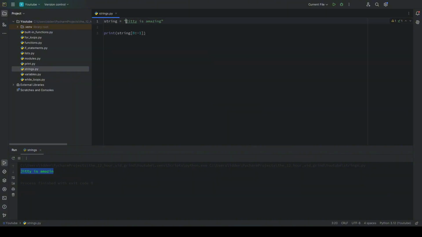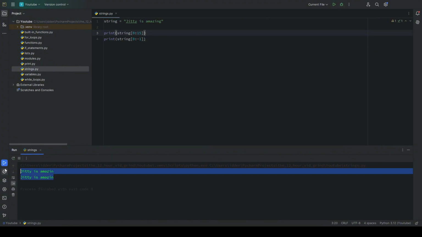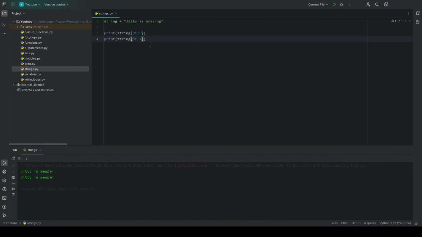In this case, 0, 1, 2, 3, 4, 5, 6, 7, 8, 9, 10, 11, 12, 13, 14, 15. So if I were to put 15 here, index 15 is the same as index -1 in this string, right? And it would print out the same exact thing. If I want to compare it side by side for you guys, like this, they're the same thing. So you can use negative numbers.